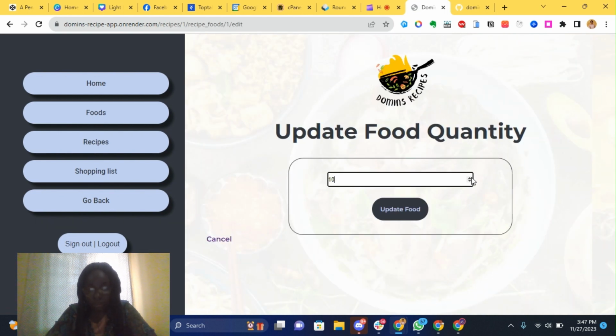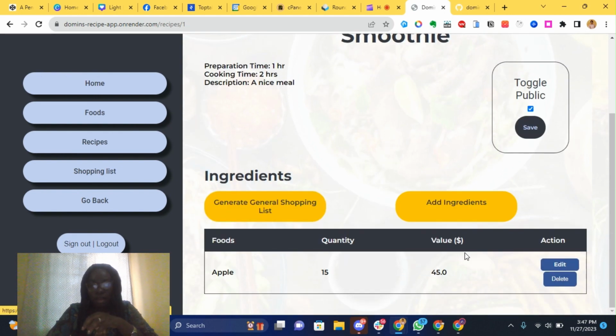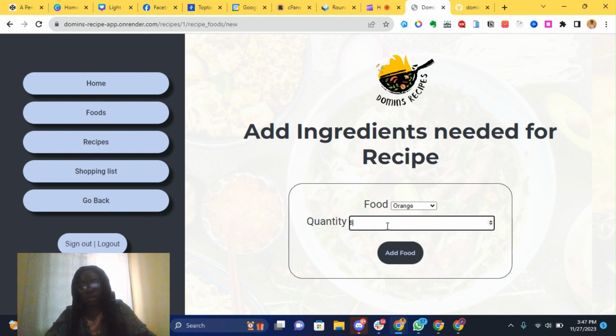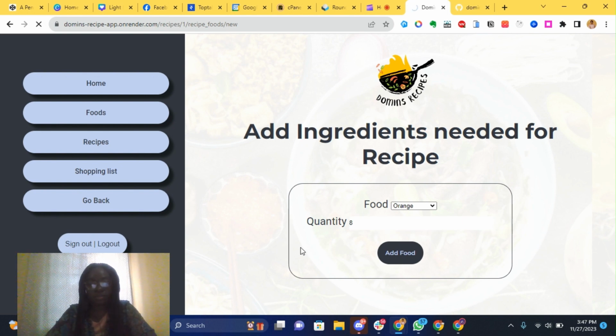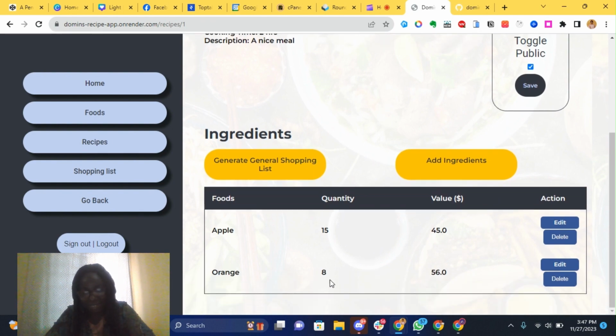Okay, just edit the quantity and then update the food. So when we do that, it updates. So now it's 15. So it's like $3 times 15, and it gives me 45, right? So lastly, we could add a final ingredient, just orange, and I'm going to say 8 of them and add, and that will be it. Okay, so it does the calculation and that's it.